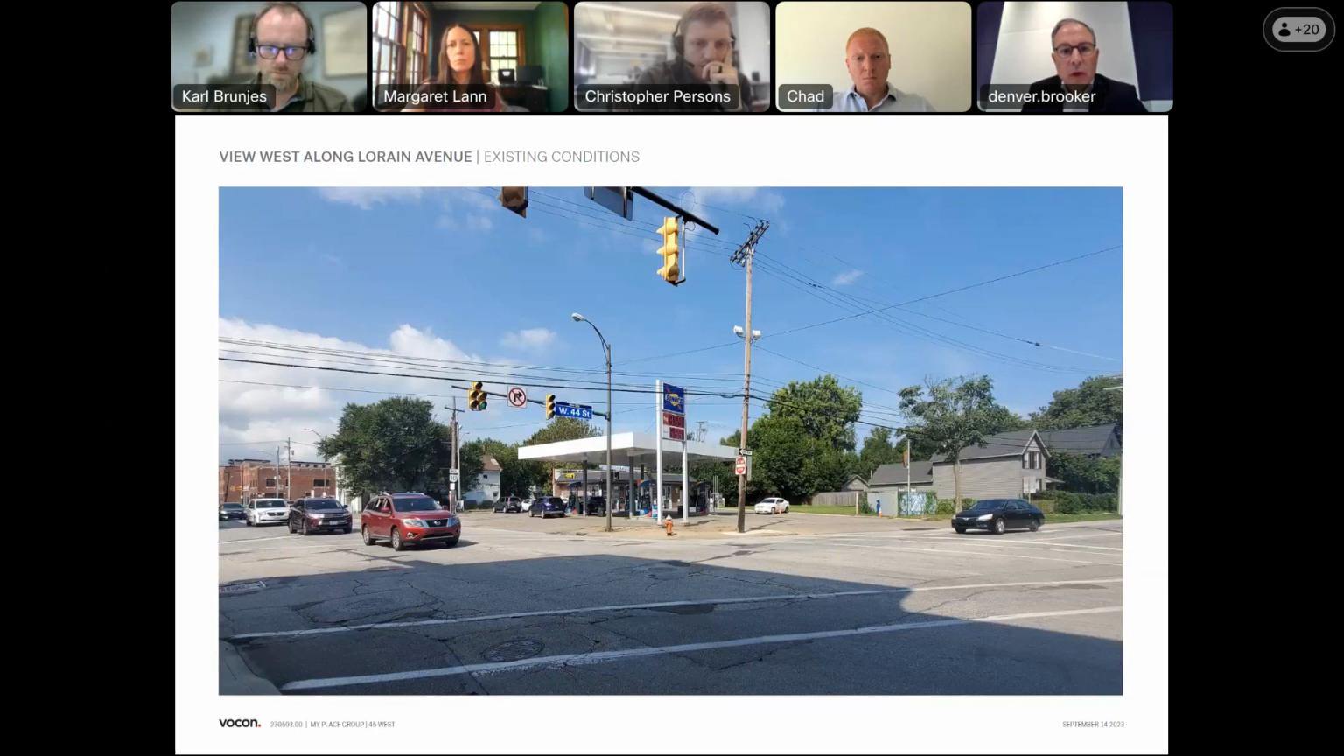So here we are on Lorraine and 44th, looking kind of northwest, gas station in the foreground, two-story residential home, the first residence on 44th to the north of this intersection.